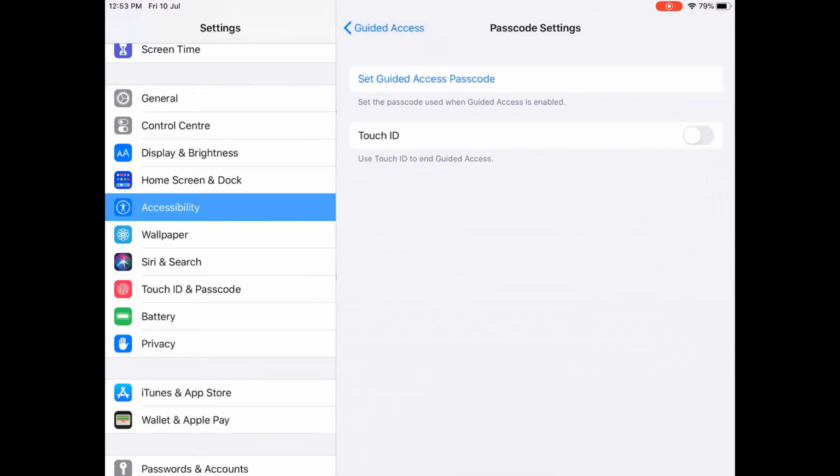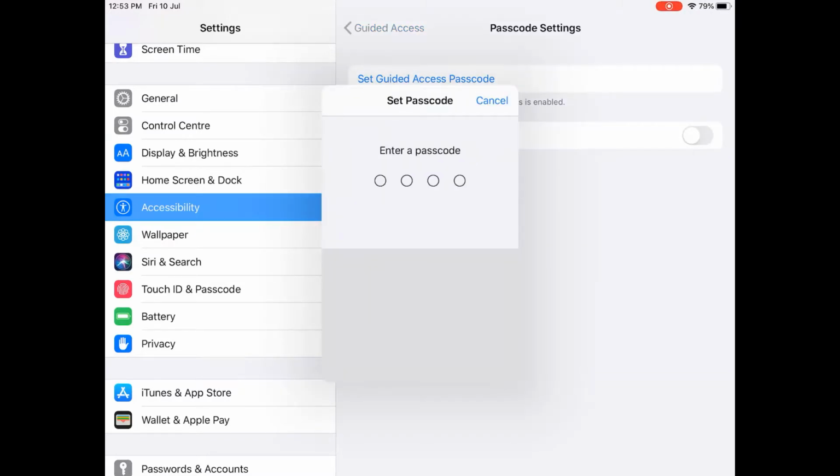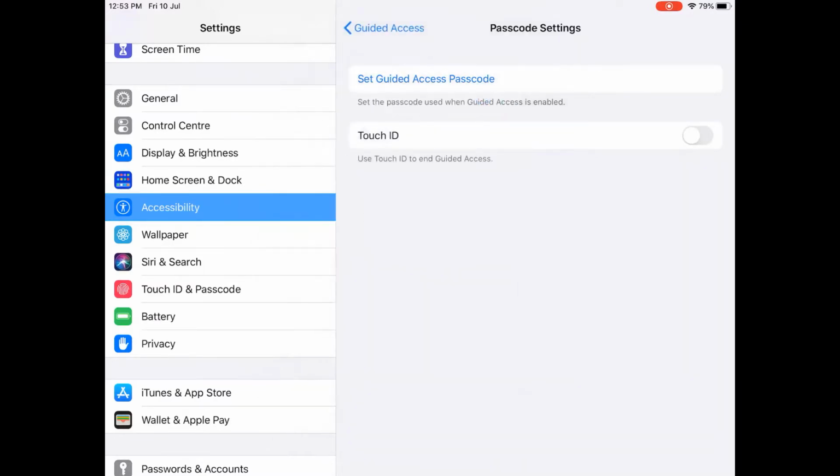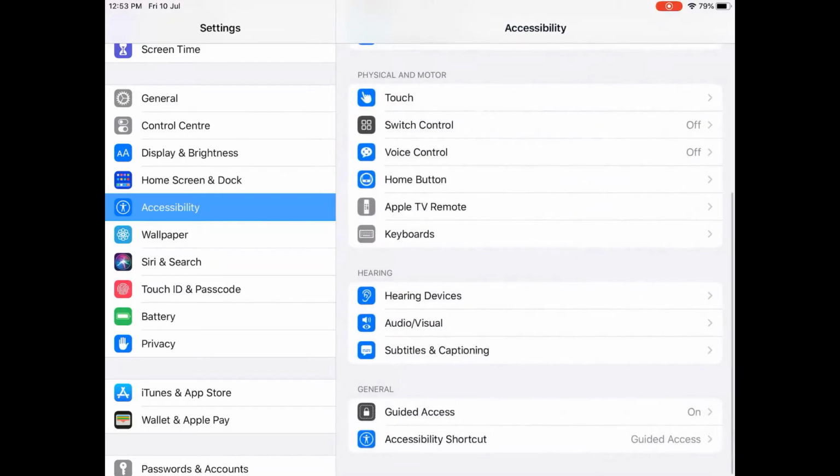Tap on passcode settings and enter your desired passcode for guided access. Some TalkLink devices have already been set up with a guided access code of TALK, T-A-L-K. You'll need to enter your passcode twice. Guided access is now set up on your device.